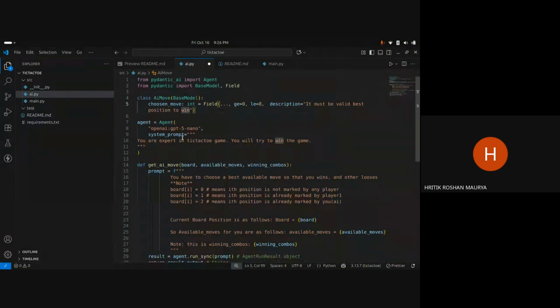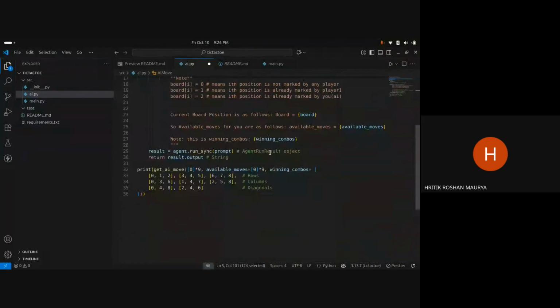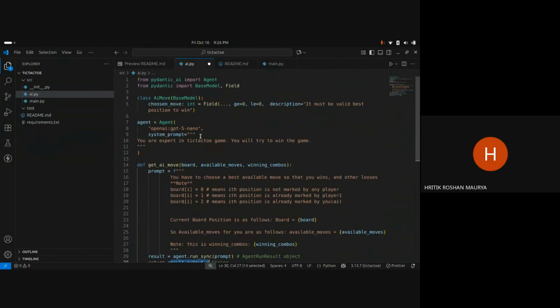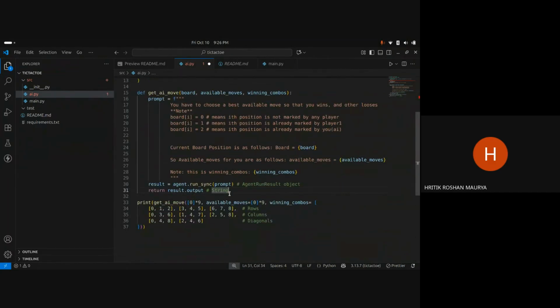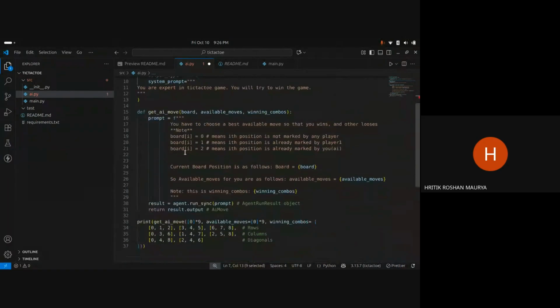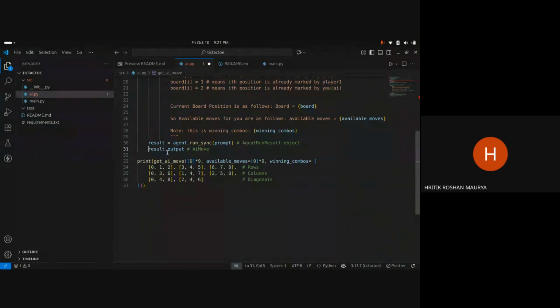I want this agent to reply with this object. If you print the type, I haven't done this yet, the result output type is string, right? But when we write one more parameter, output type must be AIMove, then the output type will no longer be string. This output type will be AIMove, a class. I don't want to return the class, so maybe I can print some things so you will understand more.